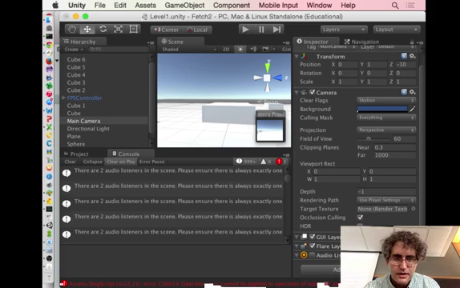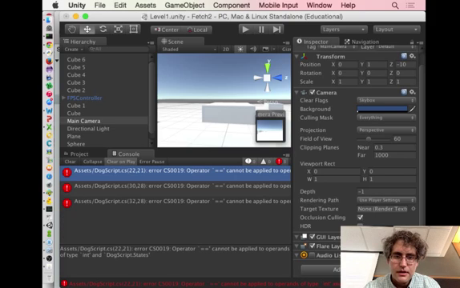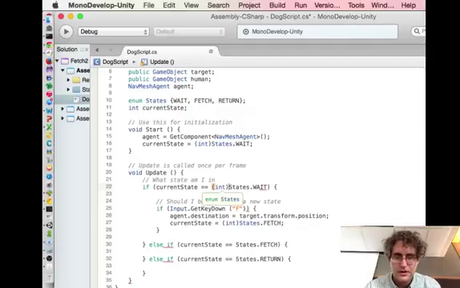Oh, okay. Equal cannot be applied to... It's because we didn't cast the states. Oh, I didn't cast all of them. Yes, perfect. Thank you. Yes. So anytime you talk to those states, you have to cast it to the right type.